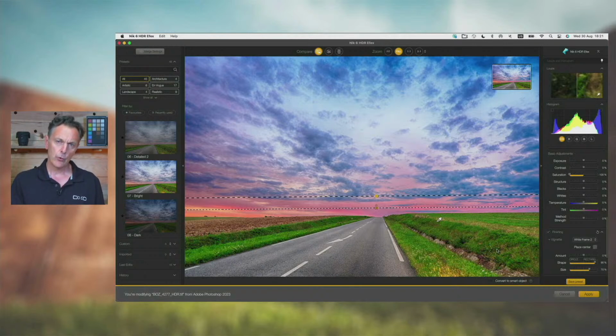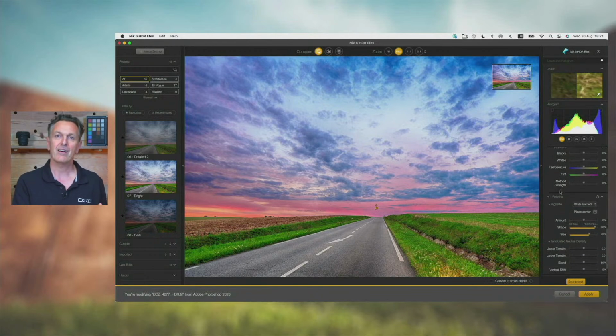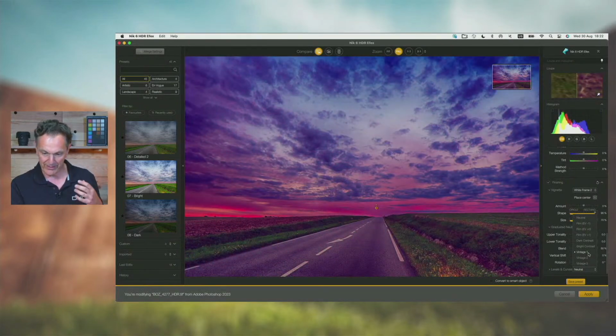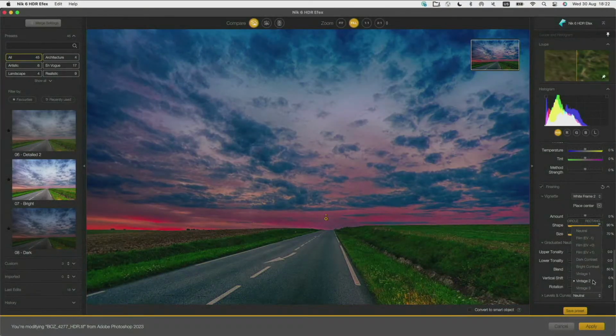I'm not going to go into a lot more detail for this plugin because, as you can see, there are a lot of options available. If there's just one thing I would like to mention, you can be even more creative with your HDR shots by playing with the levels and curve. For example, if I go there and choose vintage, you can see that it's going to drastically change the look of the image. That might not work really well on a sunrise, but if you do architecture or cityscape photography, that could be very helpful.